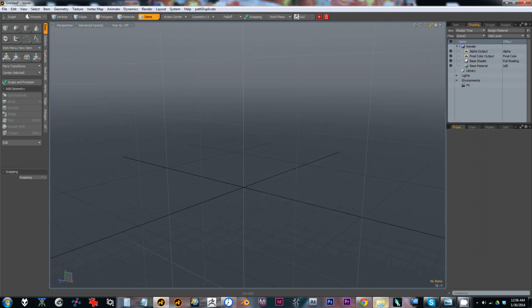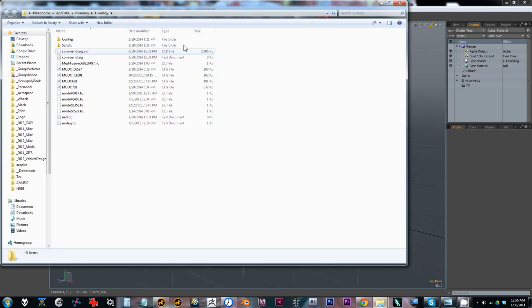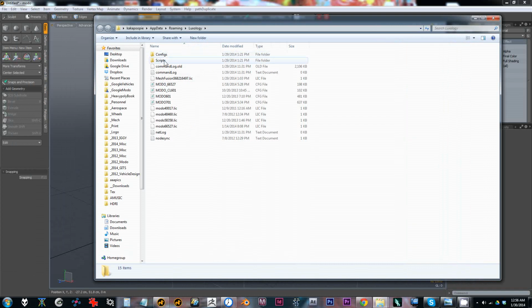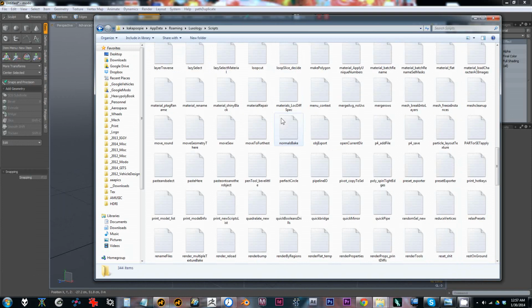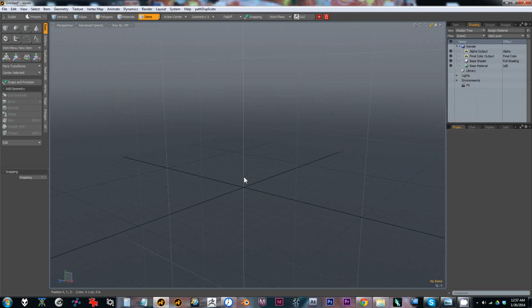Also aside from that, I'm gonna go in here, System, Open User Folder, and right here we have configs and scripts, which Kevin should have emailed you, or CDA should have emailed you, a zip file with some scripts and configs that you can just copy and paste directly over these two to overwrite them, or merge the folders together, and that'll just give you a couple of neat little shortcuts that I like to use.